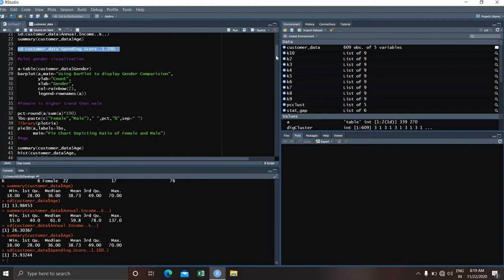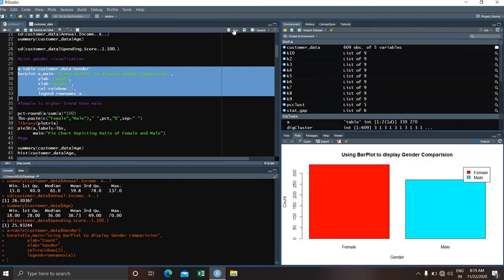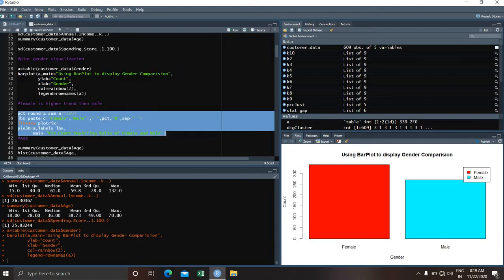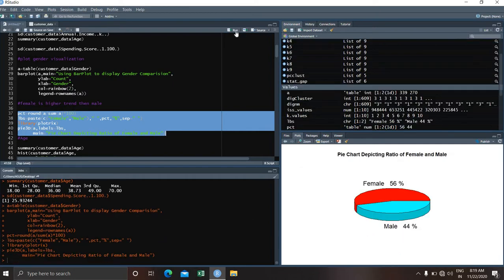After that, we will do a gender visualization. In this we will create a bar plot and a pie chart to show the gender distribution across our customer data. From the above bar plot, we observe that the number of females is higher than the males. Now let us visualize the pie chart and observe the ratio of male and female distribution. So here is the code for the pie chart. From the above graph, we conclude that the percentage of females is 56, whereas the percentage of males in the customer dataset is 44%.